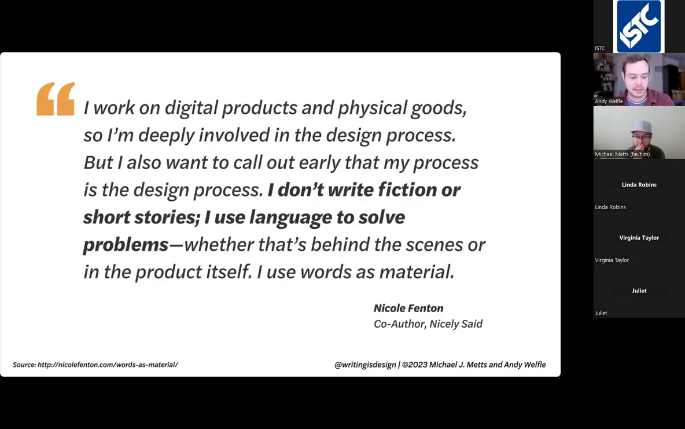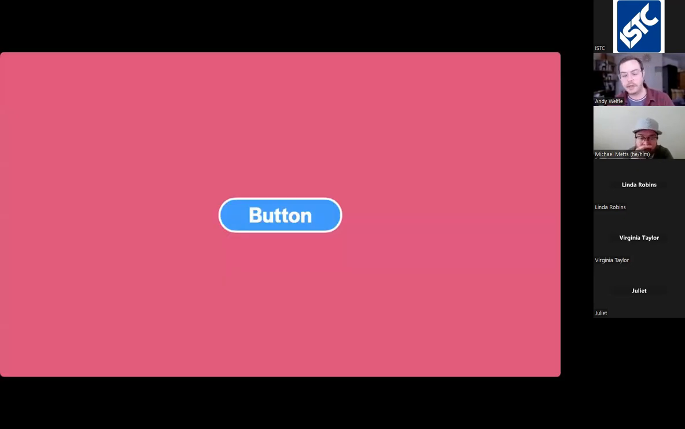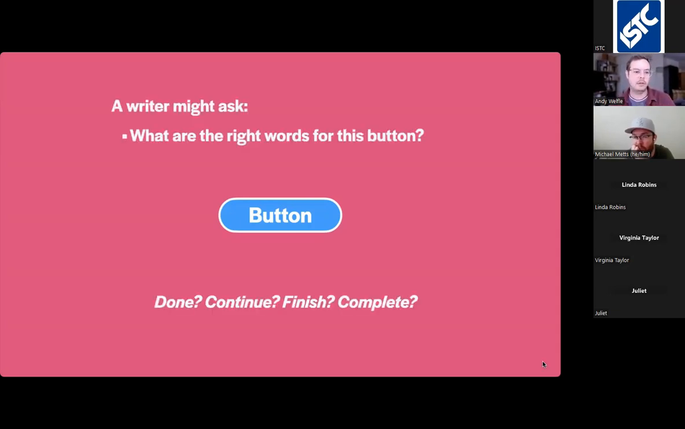And that's the basis for everything that Michael and I teach in our workshops, in this book, and when we do talks. Here's a really good practical example of this. This is something that I get a lot. I'm working with a team building something and there is a button in it. And they're like, "Hey, Andy, what does this button need to say? I need some words for this button." So the writer side of my brain says, what are the right words for this button? Let's say it's completing a workflow. Is it done? Is it continue? Is it finish? Is it complete? I have to figure that out.